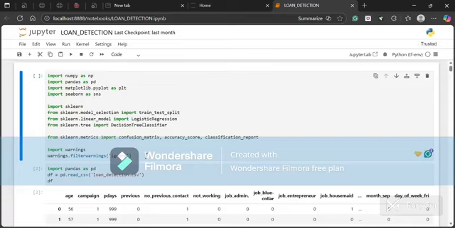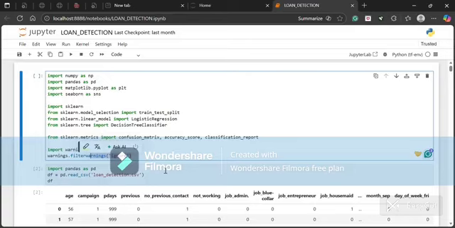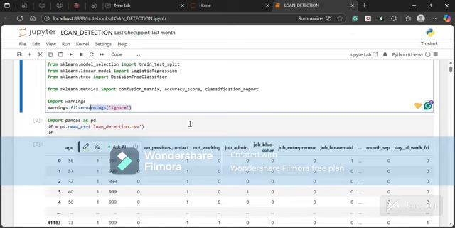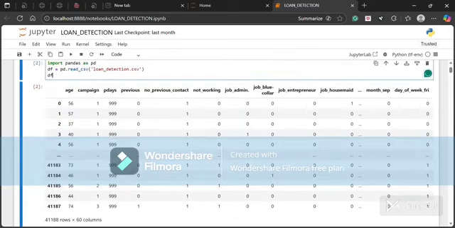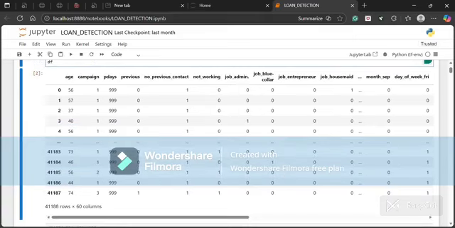I have used warnings filter, which is used to hide the unnecessary warnings for a cleaner output. And then I have imported pandas to read the particular CSV file, which is known as loan detection, as provided by the mentor. In this I have tried to summarize the whole data, which consists of age, campaign, days, previous, and lots of data, as shown in the table.